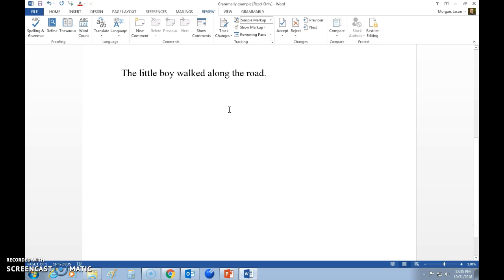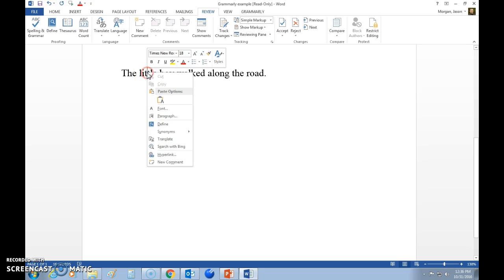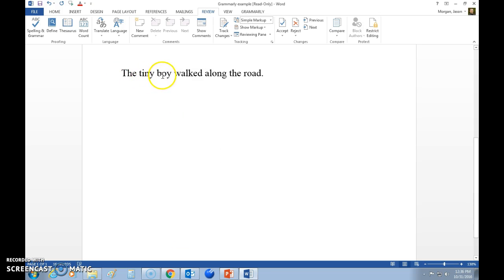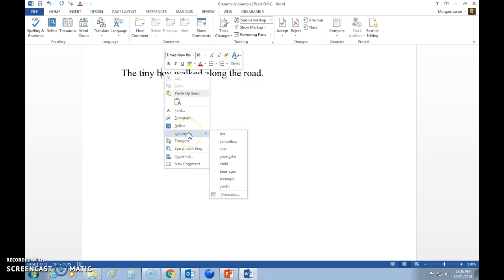Now, back in the day, when I was growing up, we had something called the thesaurus, an actual book, where we would have to look up words and see what other words meant the same thing. Microsoft Word lets you do something a little easier than that. If we right-click on the word, let's say, "little," and we scroll down to synonyms, then it will give us some examples of words we could use. Oh, you know what? I really meant to say "tiny." That's a better word for what I wanted this to mean. The tiny boy. What's another word for boy I could use? Let's see. Lad, schoolboy, young, son. I really meant lad. The tiny lad.